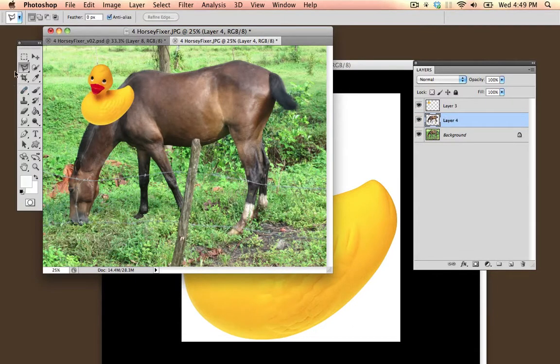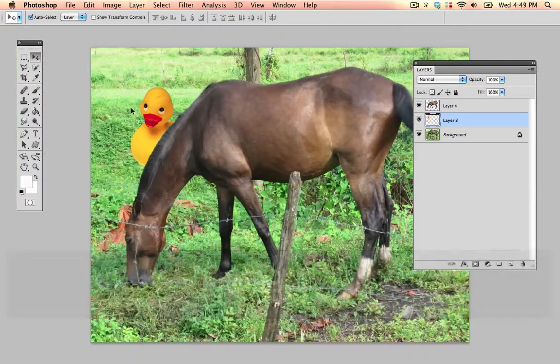I can turn back on the ducky, and now what I can do is bring this layer behind in the layer stacking order, and we can see that this is actually behind. Now something that I'd want to do right here is actually change its colors.